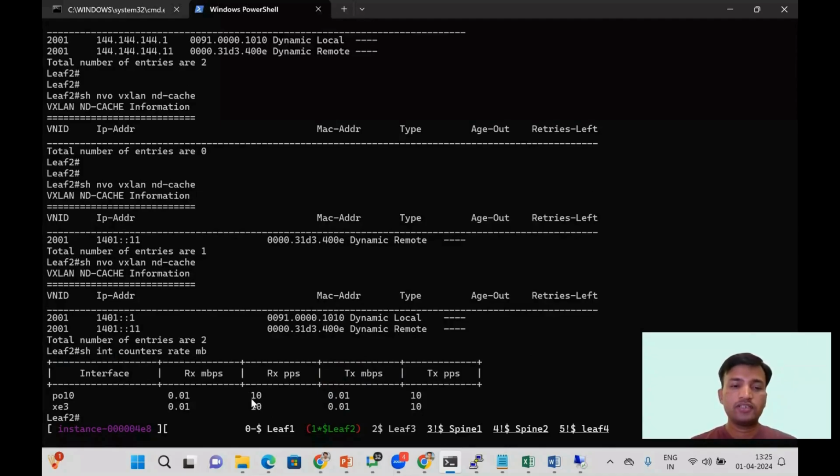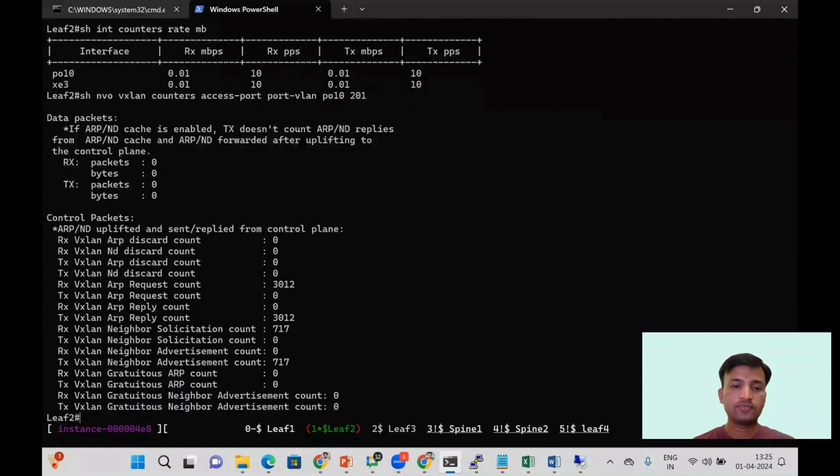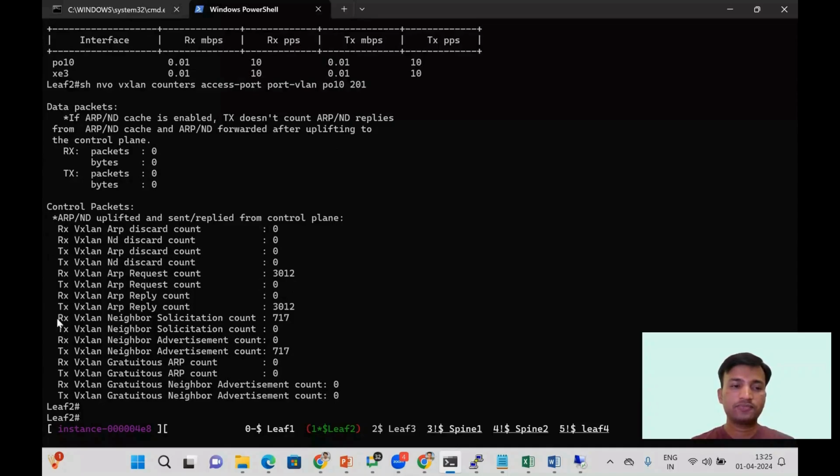So here we are receiving the 10 request packets, and we are sending back the 10 response packets. Right, so let's verify the access port counters. We can see that on the Rx we have received 717, and we have responded with the responses of neighbor advertisement. Okay, so this confirms the ND cache as well.